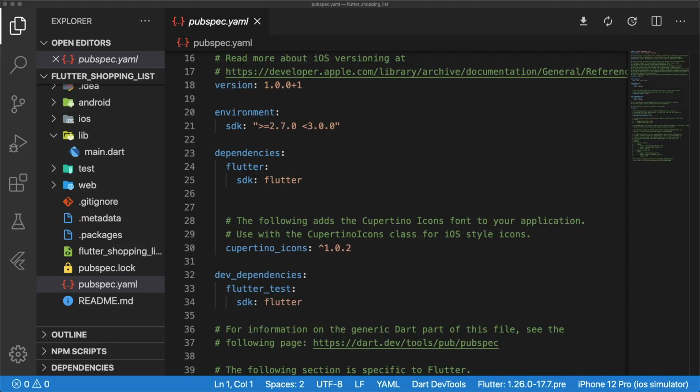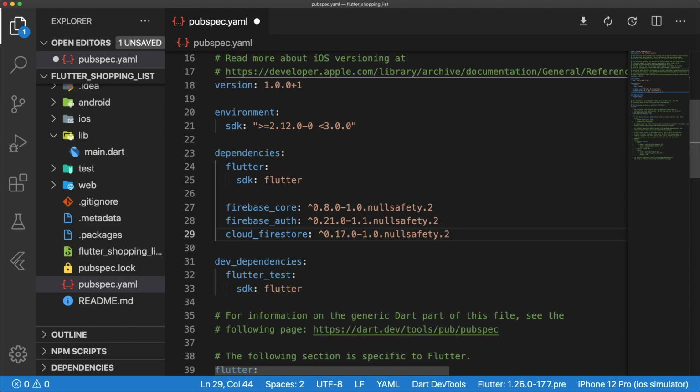Create a new Flutter project, and inside of our pubspec.yaml, the first thing we'll do is add null safety support by changing our Flutter SDK version to 2.12.0-0 and above. Under dependencies, we'll include Firebase Core, Firebase Auth, and Cloud Firestore to interact with Firebase.